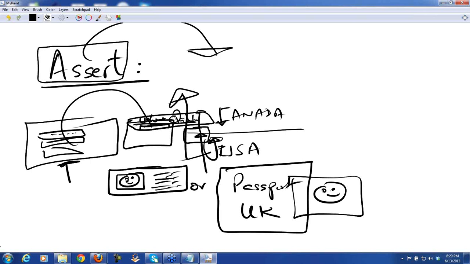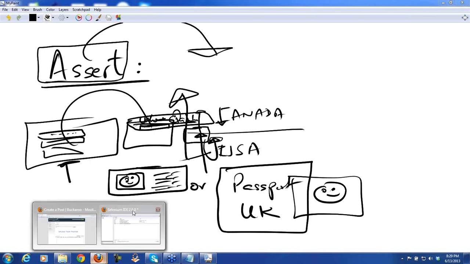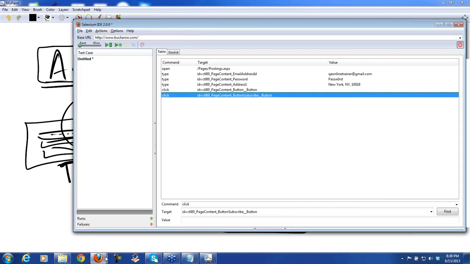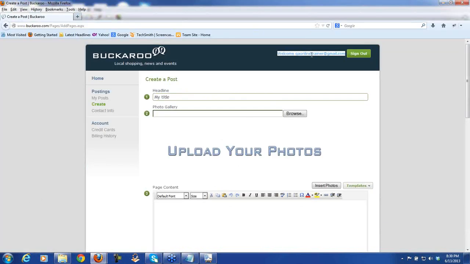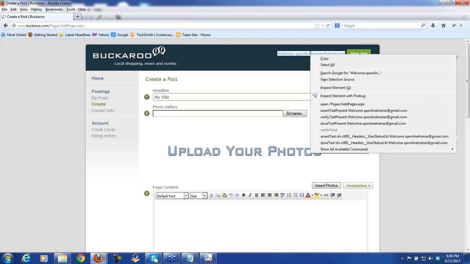So how do you do the assertion on the website? You come in here, not here, on the website, and highlight that, because we are recording right now. I'm not writing any code or anything. Highlight that, right click, and see here, these are the commands. Assert that the text present is welcome QA online trainer, or assert text ID. If you see, there are many commands here: verify, assert, and store.